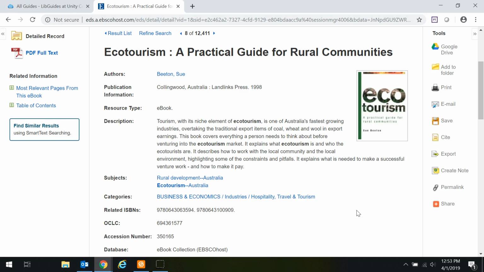You may access all of the library resources by logging in with your Unity College credentials.